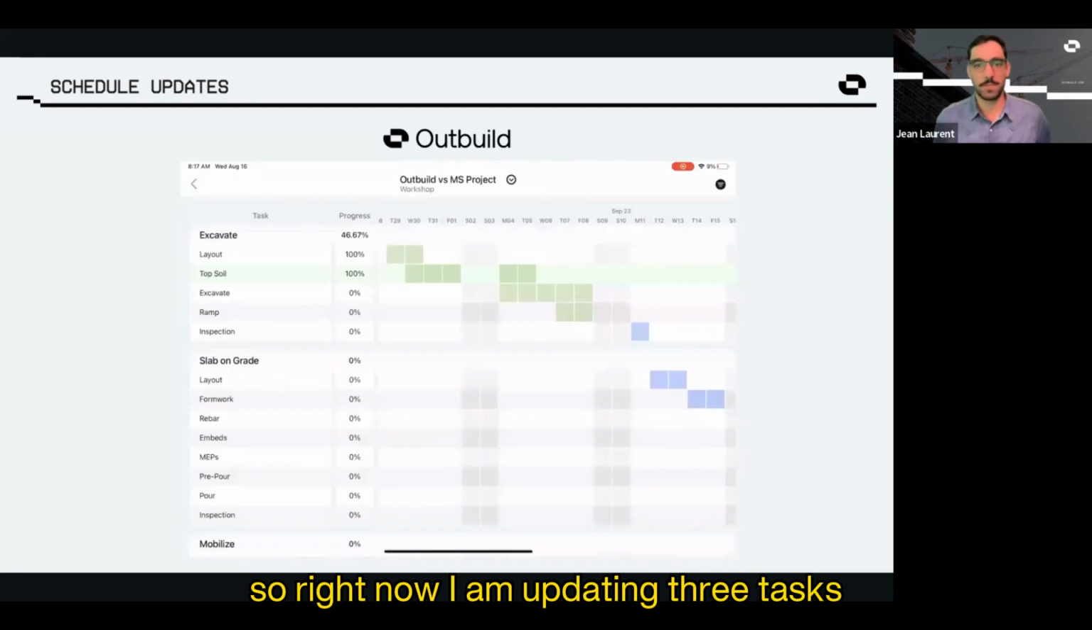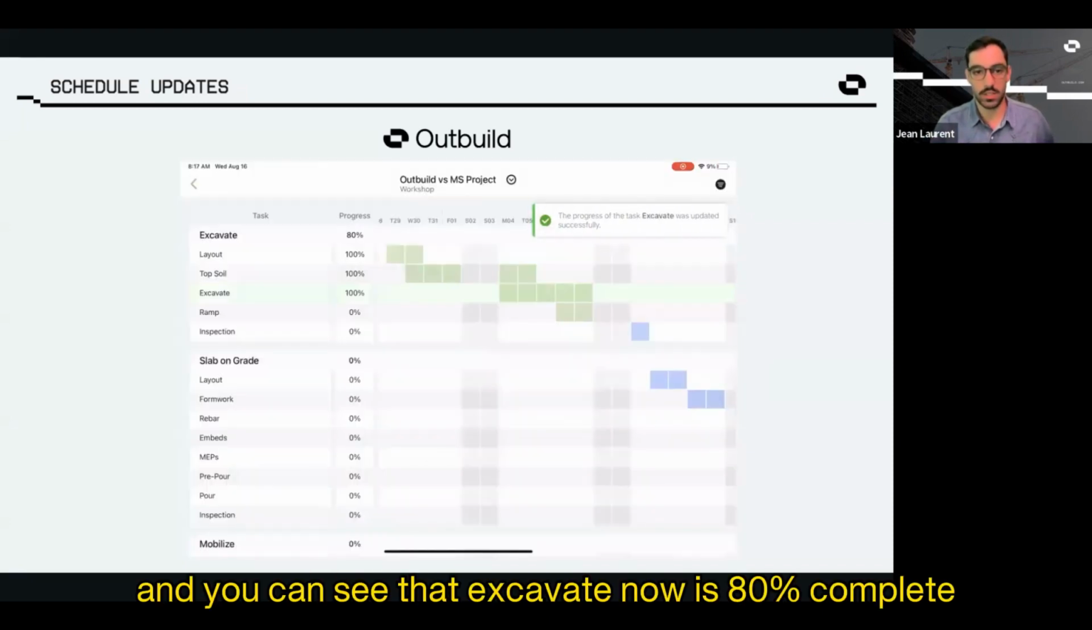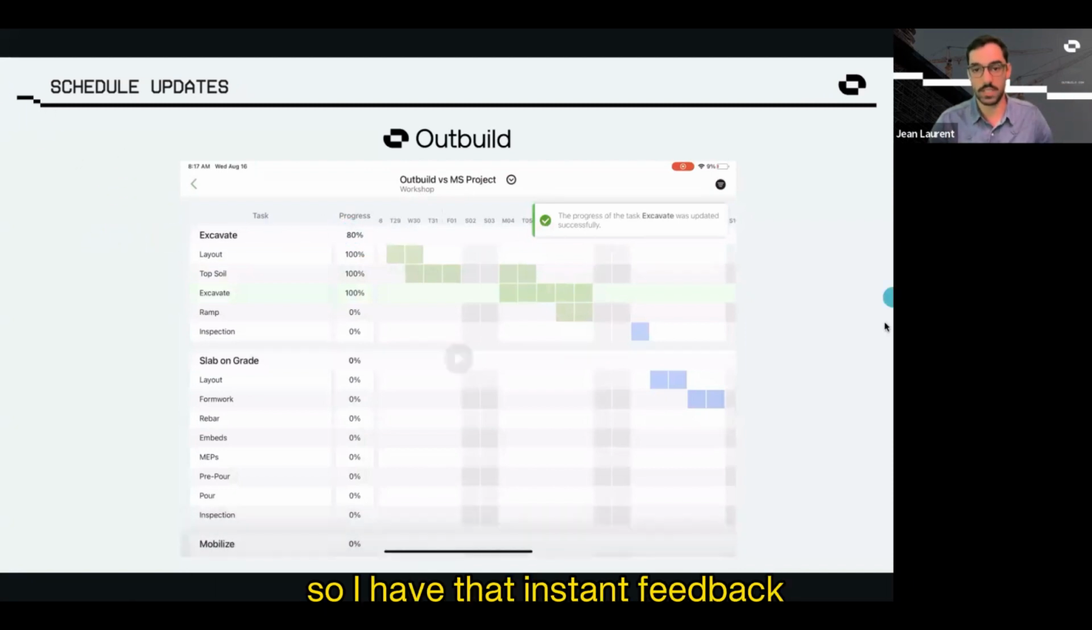So right now, I am updating 3 tasks. And you can see that Excavate now is 80% complete. So I have that instant feedback.